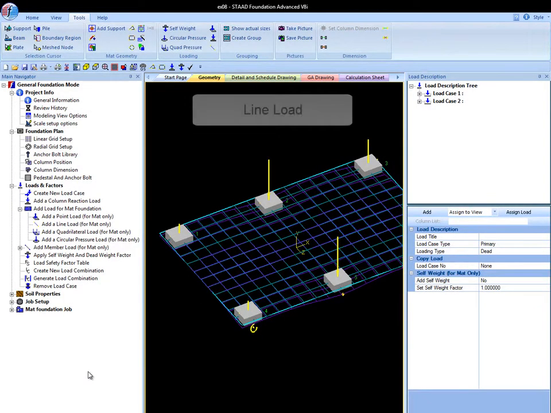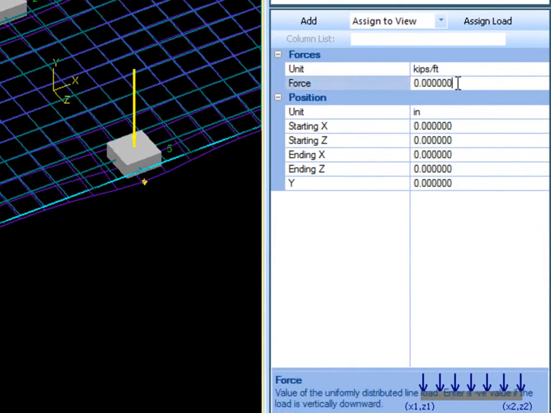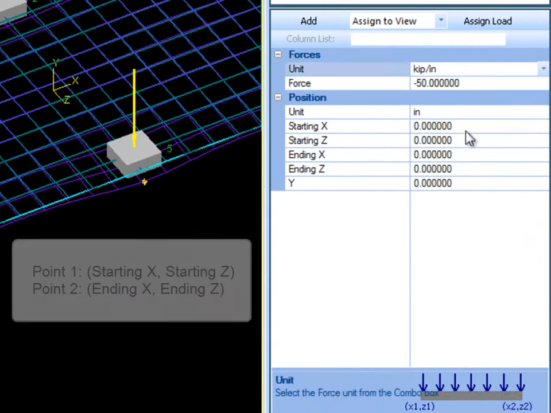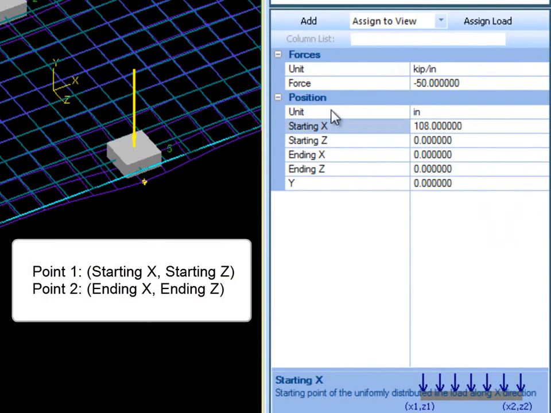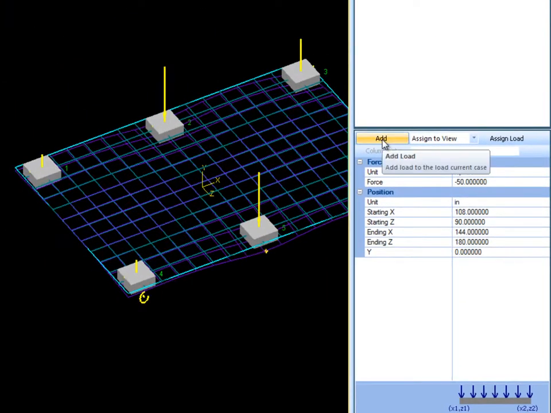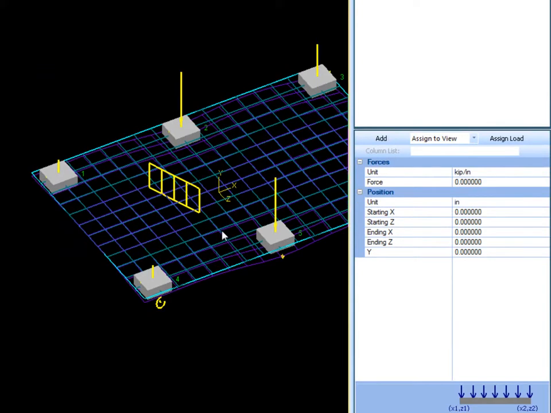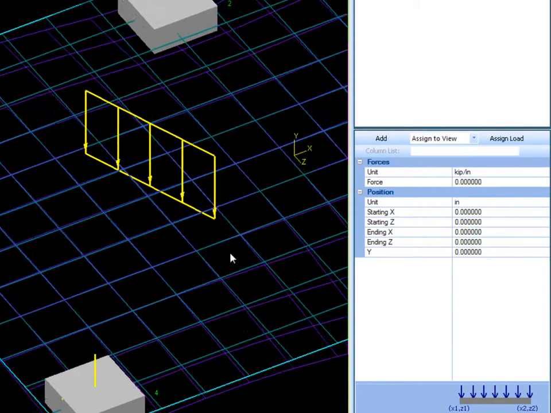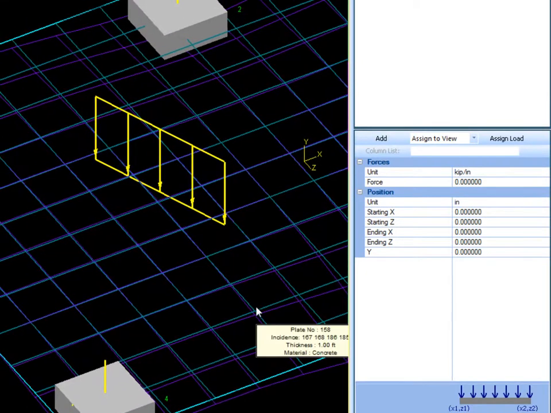The next mat load is a line load. Click Add a Line Load and specify the force in units of force over distance. I will put -50 kip inch. Then give the starting x, starting z, ending x, ending z, and y values for the line. Then click Add to create the load. Unlike column reaction loads, there is no need to assign loads because the place of application is already specified.